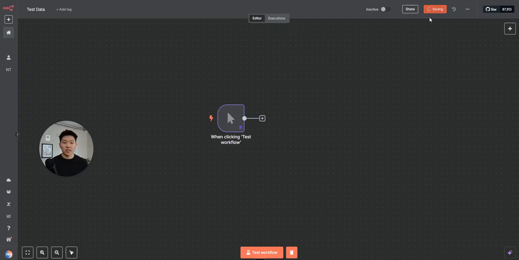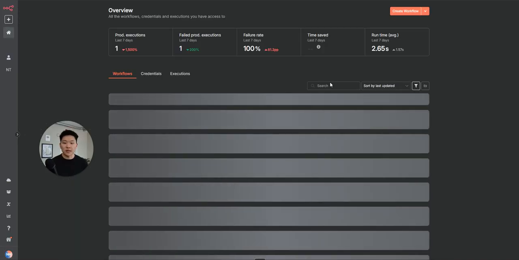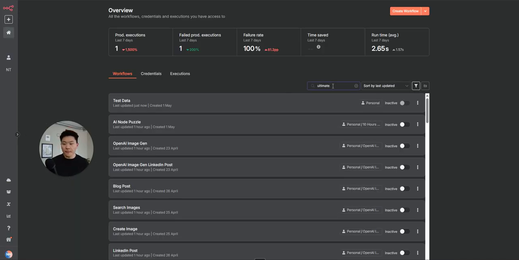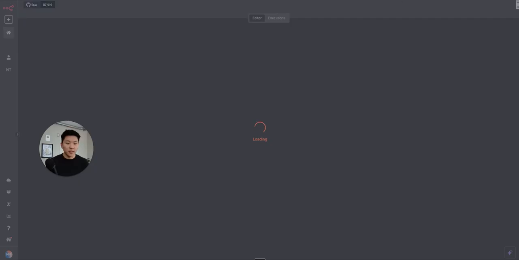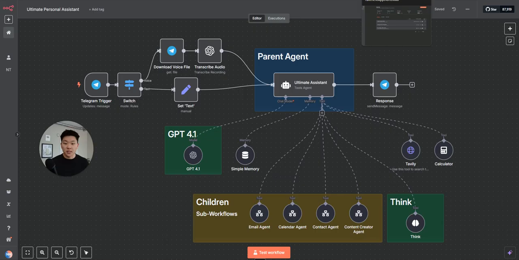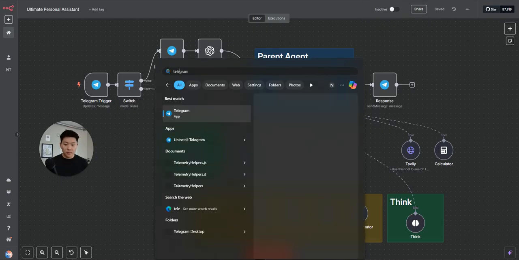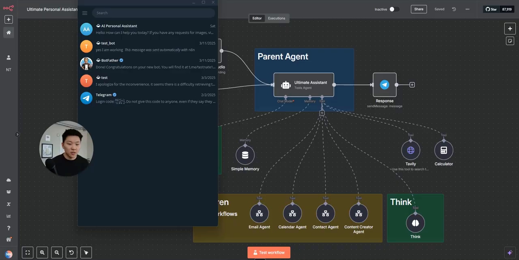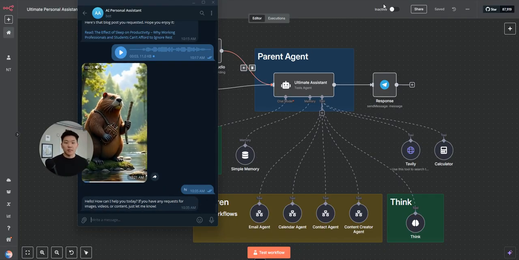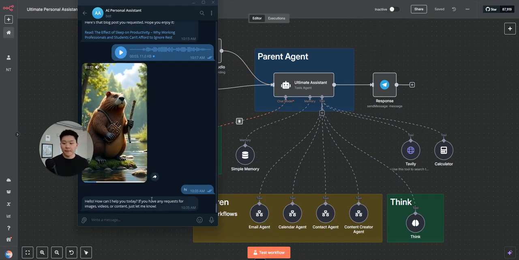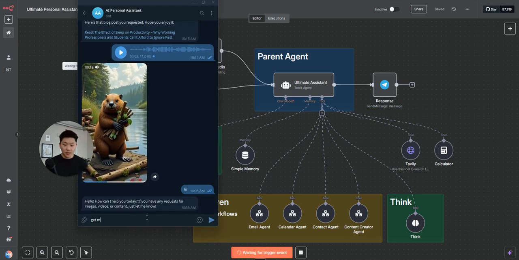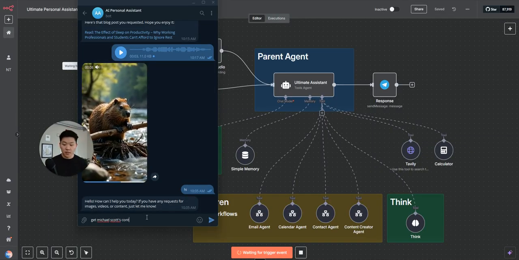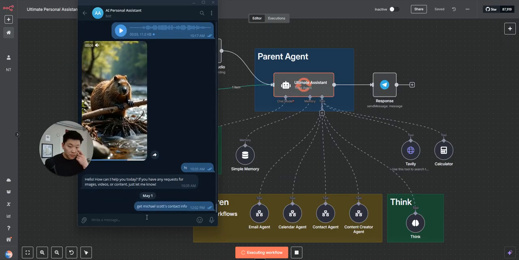An example of when this is actually pretty practical and helpful is, let me pull up something else. Let me duplicate this tab and show you guys what could be helpful. Let's say you're working with something like the Ultimate Assistant. I'm going to have to open up Telegram as well so I can do a quick demo. We're talking to the Ultimate Assistant, and I'm going to test workflow so it's listening. I'm going to come in here and just say, get Michael Scott's contact info. So send this off.